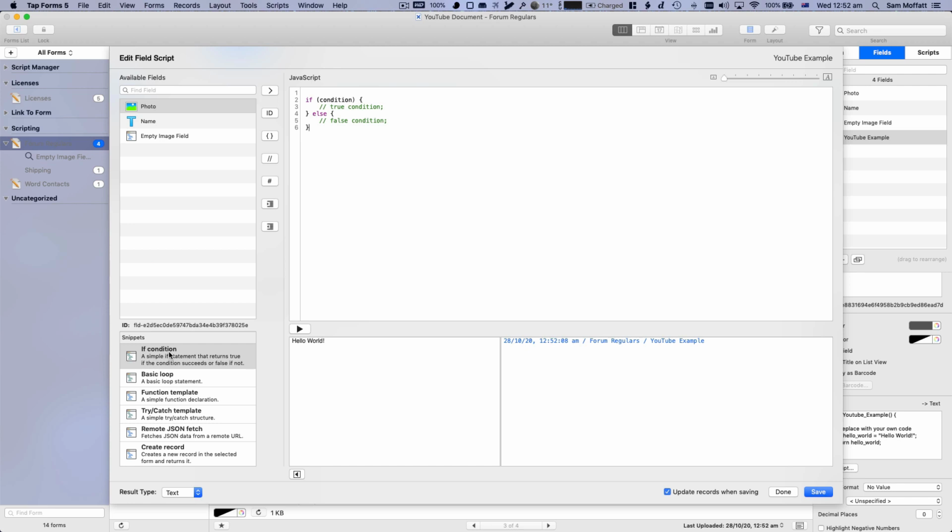An if condition is a statement that allows us to make a decision. If this is true, and this is our condition, then we do the stuff between this bracket and this bracket. Otherwise, else, we do the stuff between this bracket and this bracket, right? Now, we need a condition, and we want to, in Tapforms, use a field value to do something useful. So we've sort of put the cart before the horse here. How do we get a field value? And this one's actually quite simple.